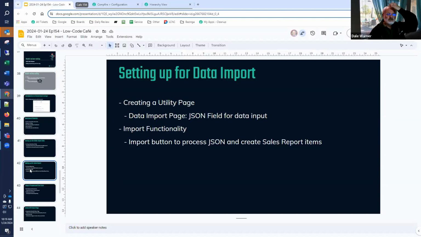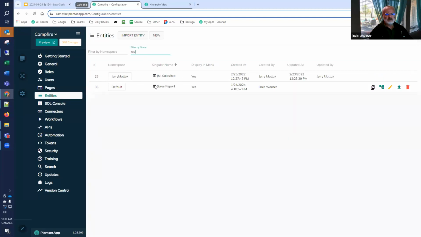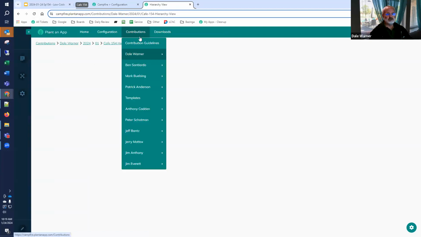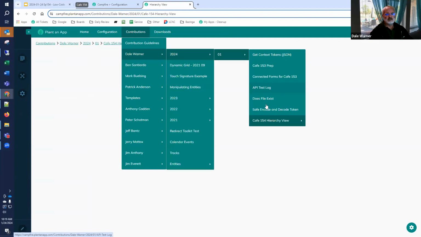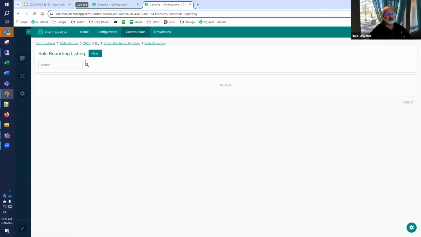The next step is to create a utility page and import some data into that, because I don't want to type it all. So we'll create a little import functionality, and that might be useful for some of you as well. This sales report has saved as an entity. And now if we go back over to the front of our site and refresh this page, we should be able to find that we now have sales reporting as a page underneath it. And so sales reporting has been created.